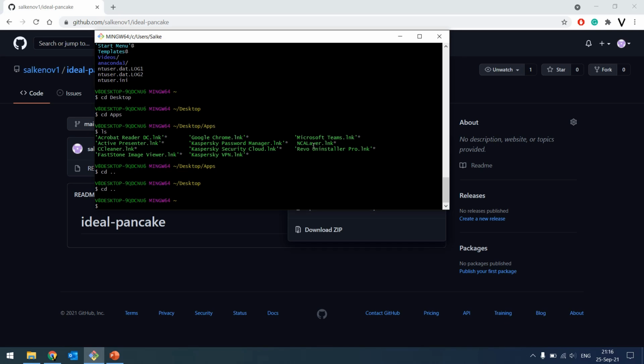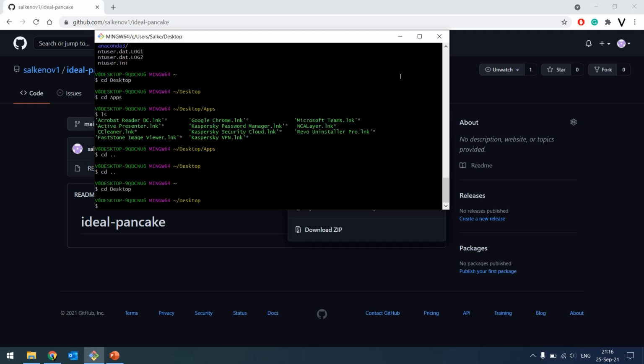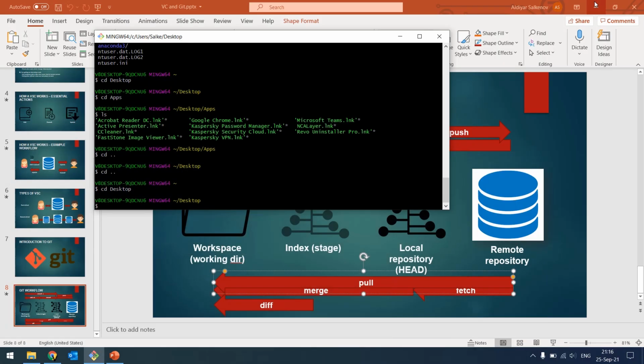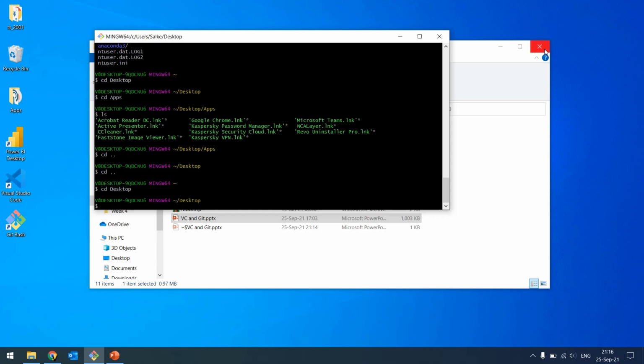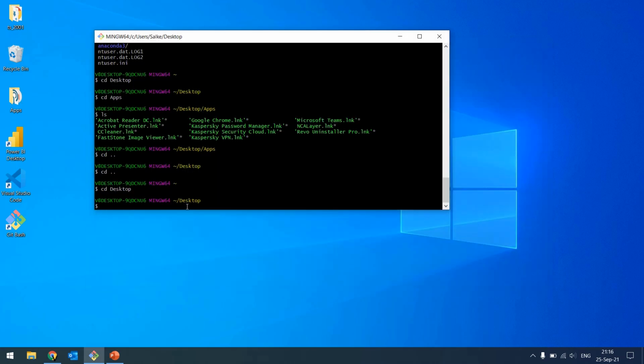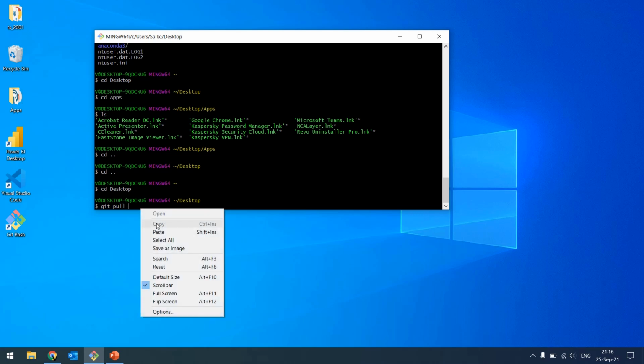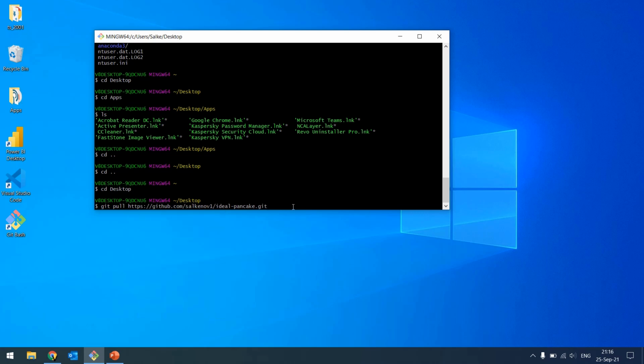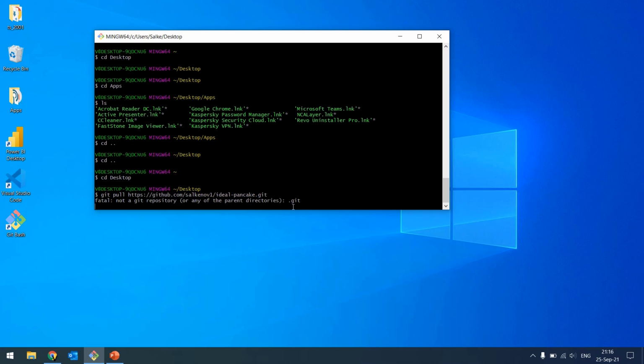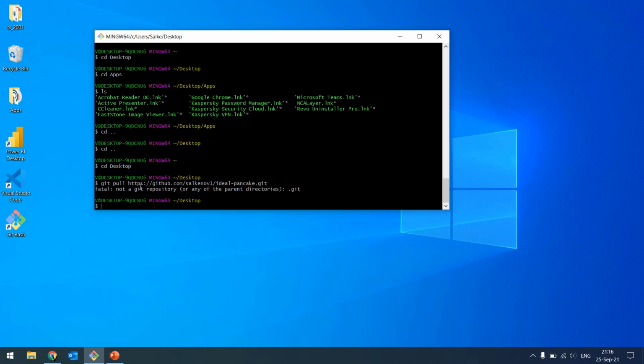And in my terminal, I will do the following. First of all, I will go to my desktop because I would like to see changes on my desktop. And the next thing is I will run the following command: git pull, and I will paste that link that I copied. If I click enter, it says fatal: not a git repository or any of the parent directories. Okay, so something is wrong.